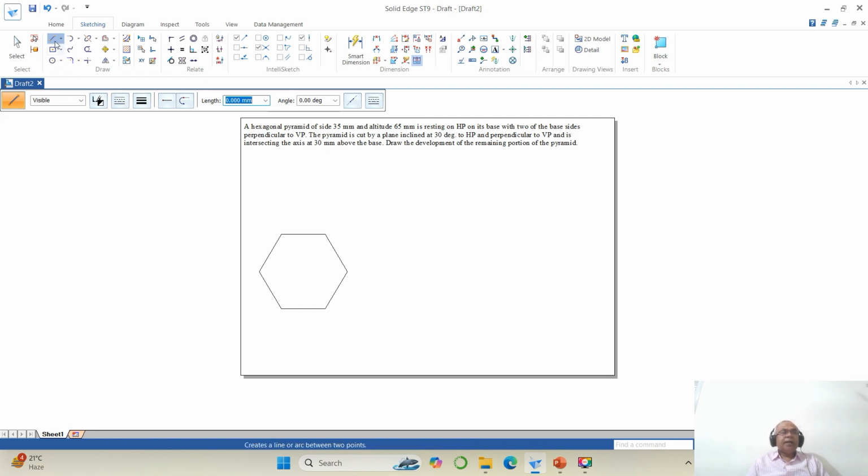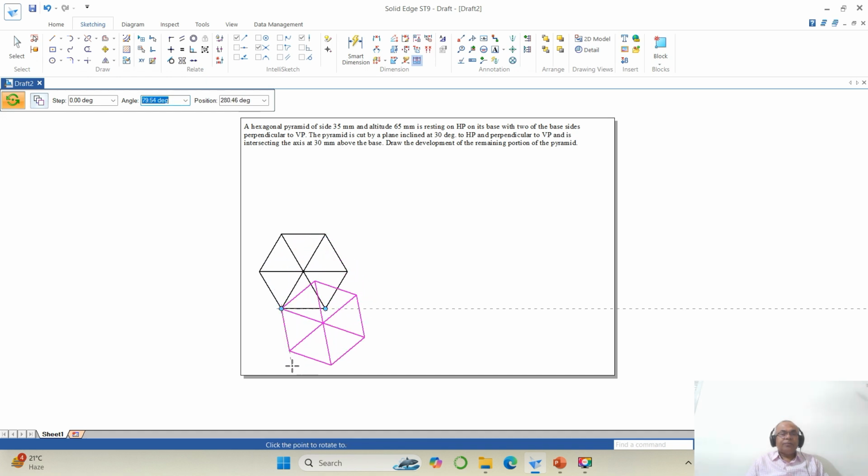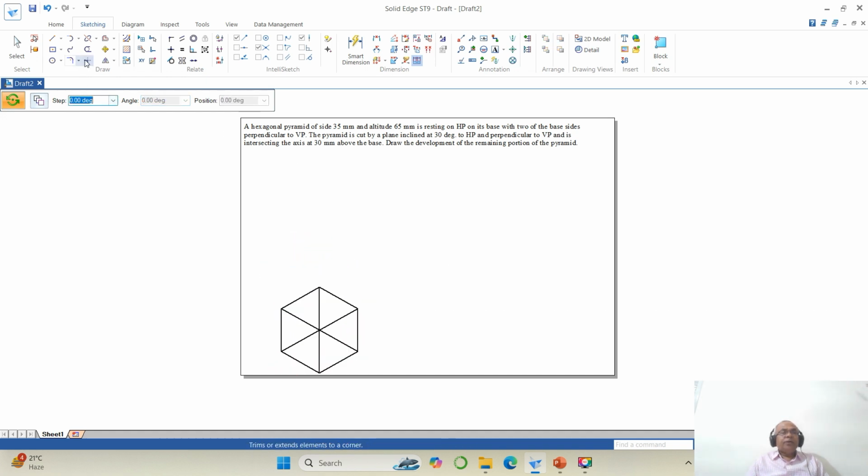Now I need to go for a line command. Draw a line from endpoint to this endpoint, then endpoint of this to endpoint of this, then endpoint of this to endpoint of this. Then group this as a single thing. Then select this and make it 0.5. Then go to rotate, disable copy, select this, take this horizontal line and make it vertical. Then you have move command, select this and move it here.